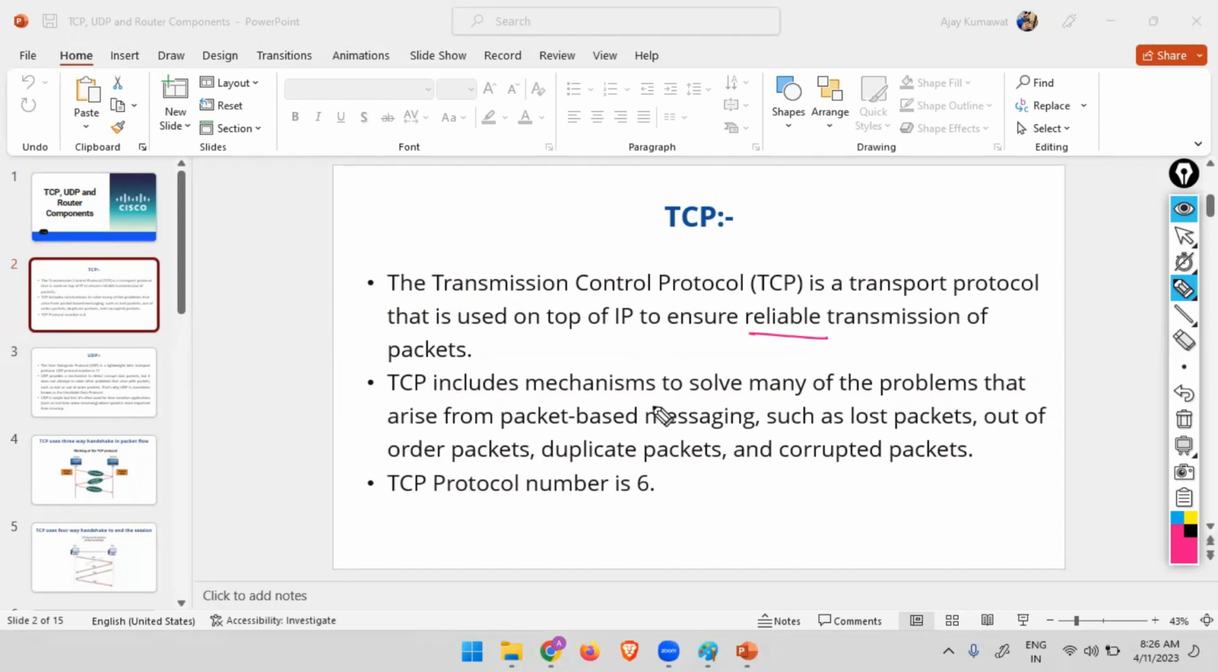Okay. Now, why do we say your TCP is a reliable protocol? Because TCP includes mechanisms to solve many problems that arise from packet-based messaging. Now, what can be the problems during the transmission of the packets? We can have lost packets, out-of-order packets, duplicate packets, or corrupted packets. These kinds of scenarios can be there. How does TCP avoid lost packets? Remember yesterday? Error detection, error control, right?